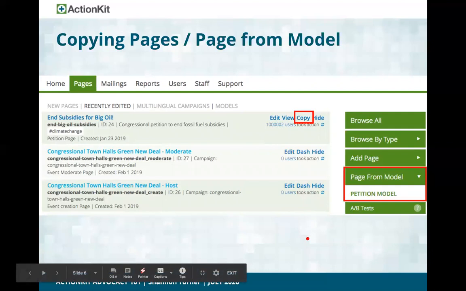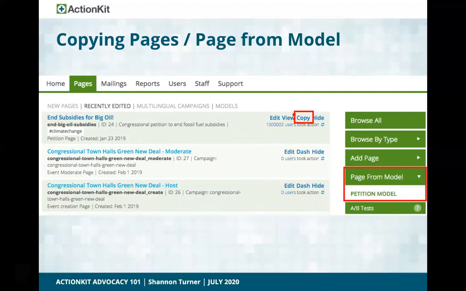Another way that you can create a page would be to copy an existing page that's similar to the one that you want to create. So here I've highlighted the copy button in red. You can also often save time when you're creating a new page by copying a similar one, just changing the details that are different.